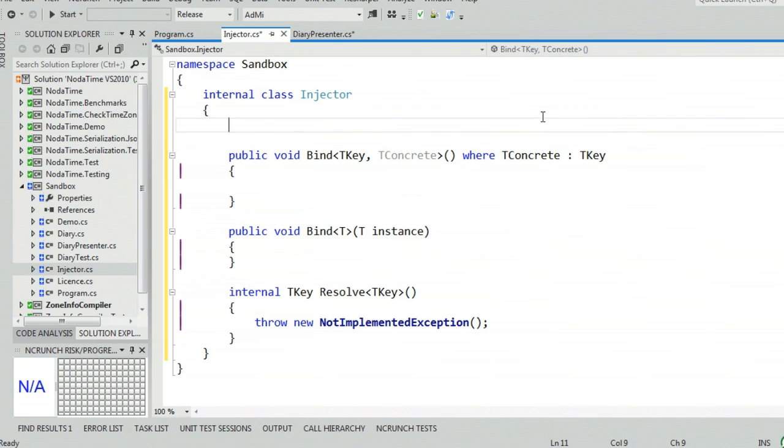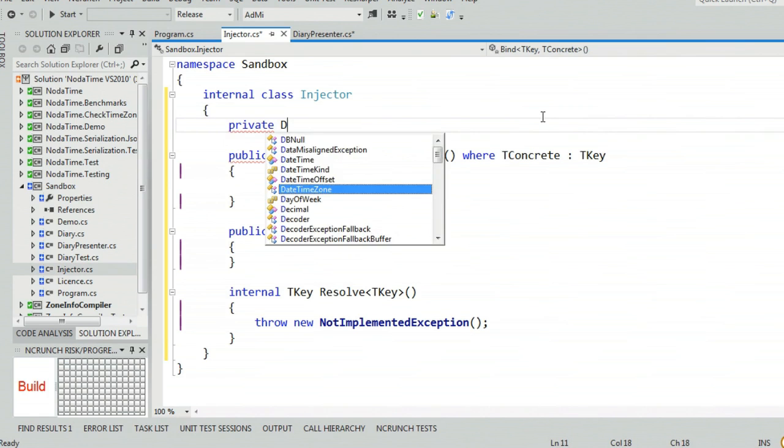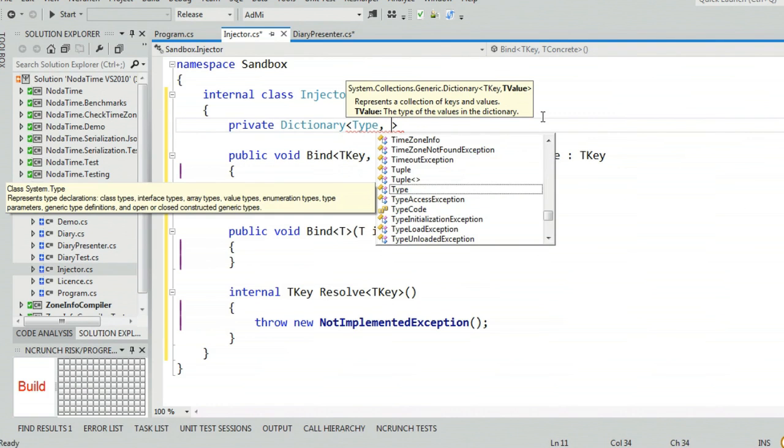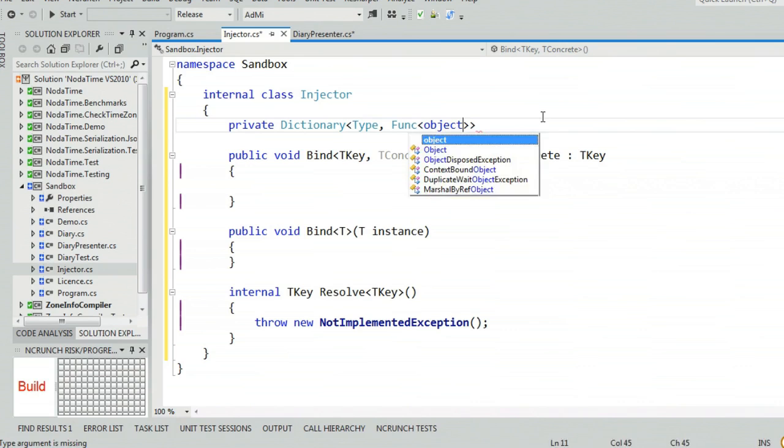So I wish to have some sort of dictionary from type to a way of getting to an instance of that type. So it's actually just going to be Func of object, providers.